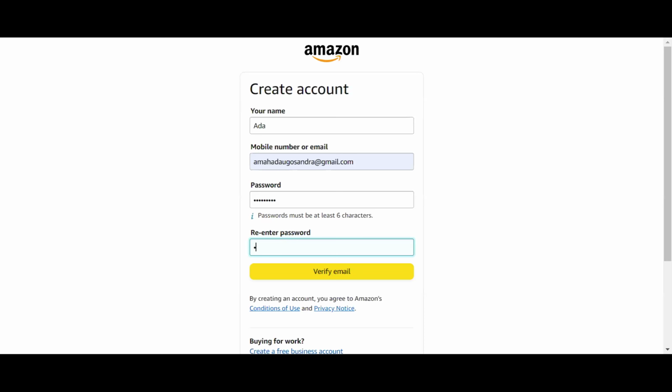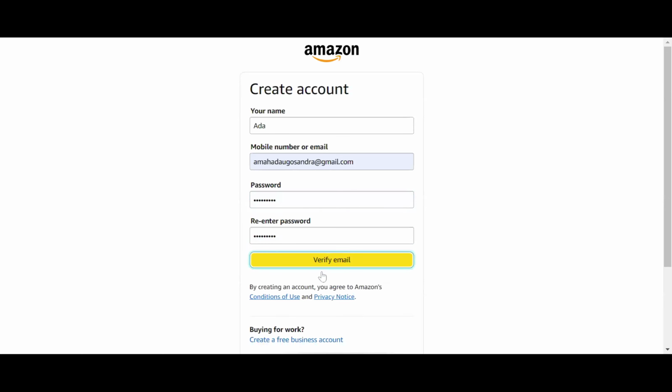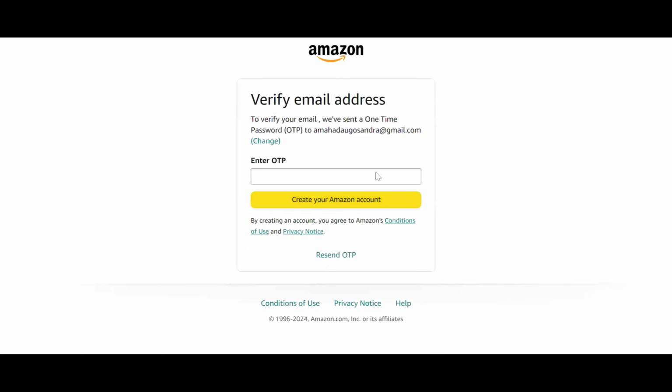So my password is going to be Ada 2004 hash. Is it Ada 2004 hash? I said 2024. Can't remember now. Ada 2024 hash. Then I'm entering the password Ada 2024 hash. So they say I should verify my email. They sent an OTP to my email, so let me go to my email.